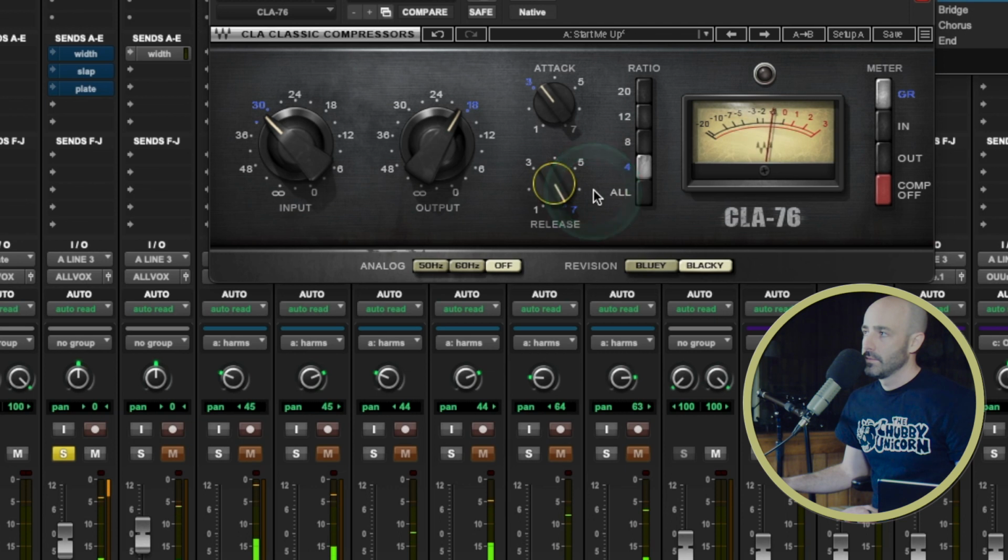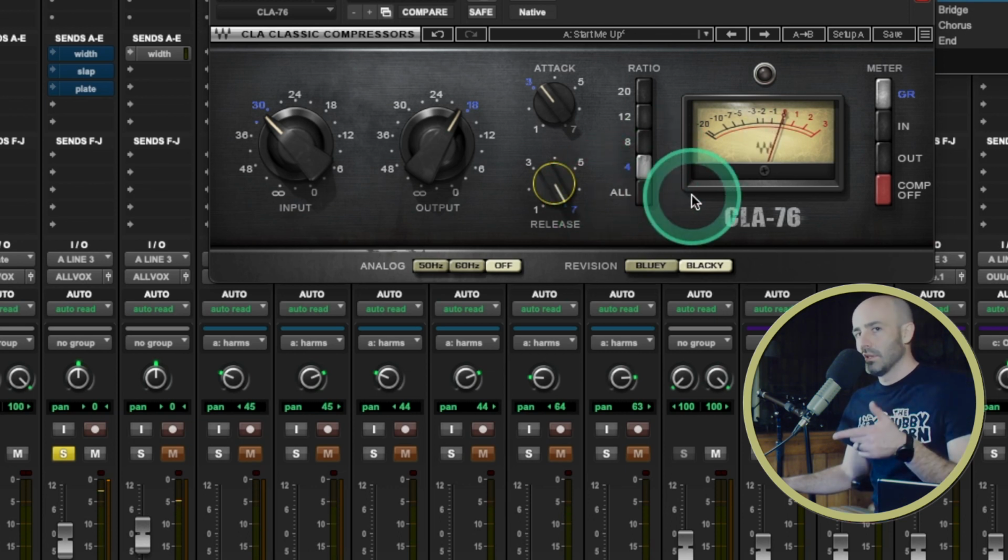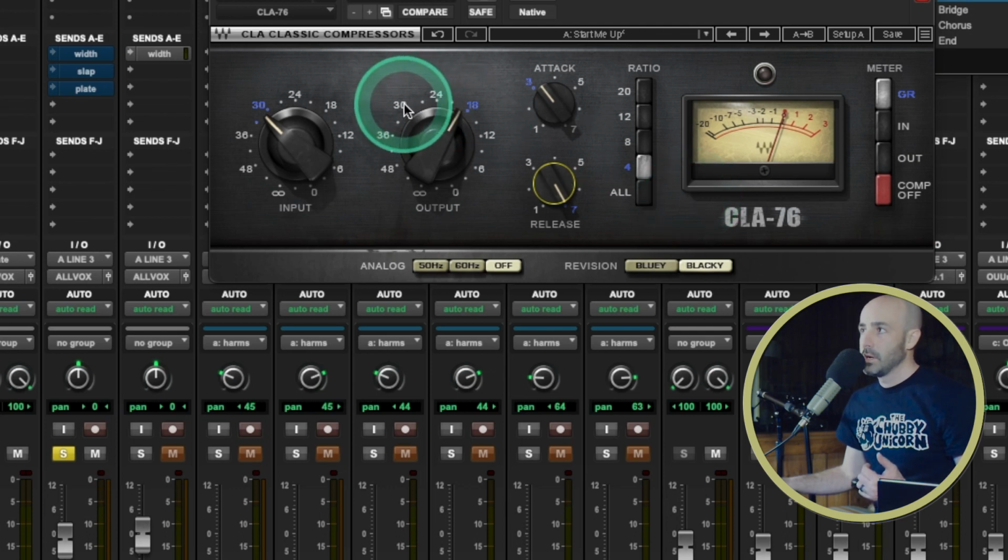I got no karma. Cool. So when I say karma, I really kind of laid into it. And you see it, there's a little bit more gain reduction happening.